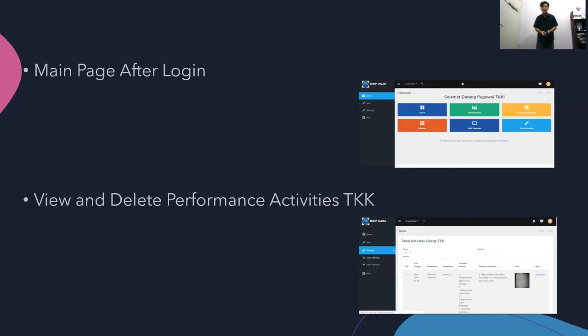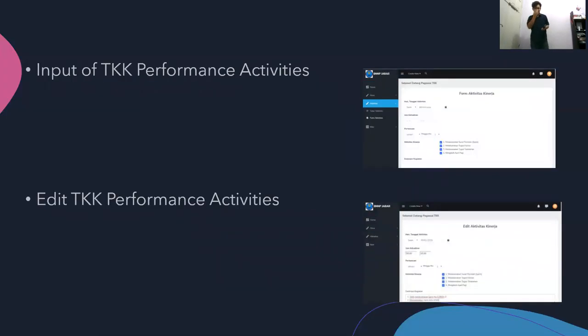All right, next we have view and delete performance activities TKK. In this page, the users or the admin can view and delete the TKK employees performance activities. Next, we have input of TKK performance activities. In this page, of course, as the name says, input, admin or users can input TKK employee performance activities. Next, we have edit TKK performance activities. Like its name, edit, the admin or the users can edit TKK employees performance activities.